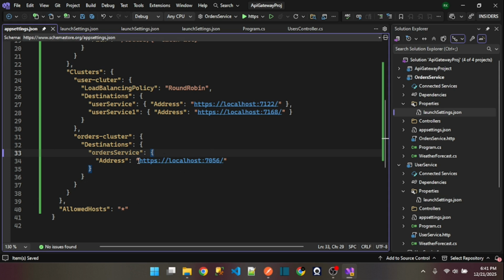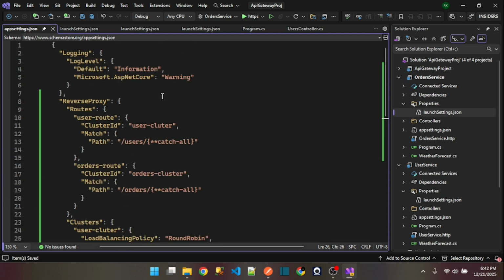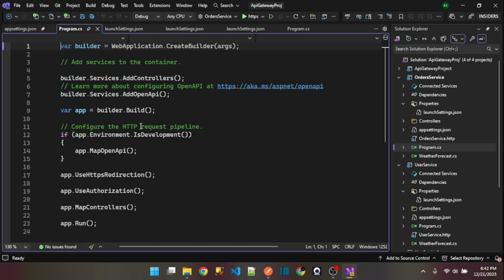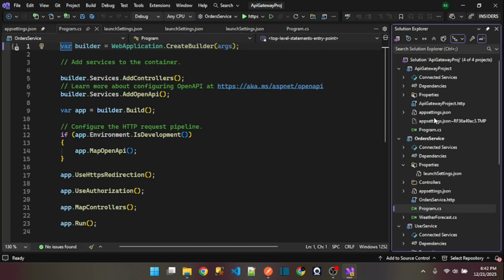Super, we have integrated the API gateway on each service. Along with that, in the users cluster, in the user services, we have added the load balancing policies as well. We have done all the basic things regarding the app settings. Now let's move to the Program.cs as well. We need to register our load balancing there.